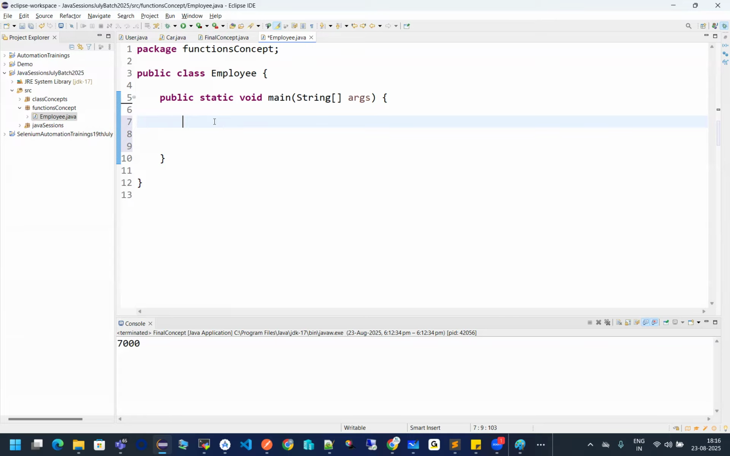Now, can we create one more method inside this main method? Public void, some test method. Can we create this? See this? Huh? What is it saying?